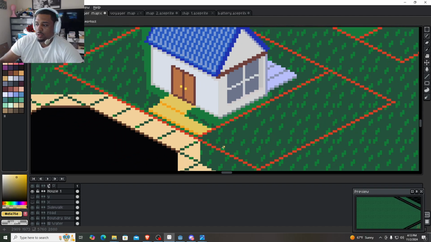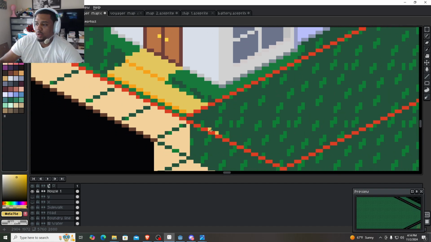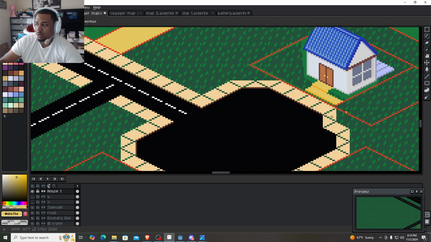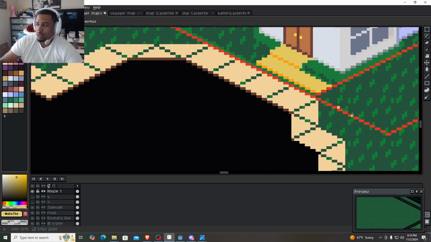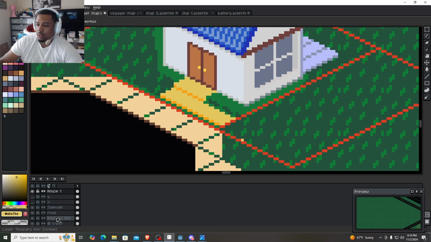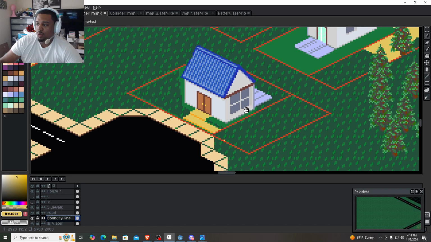I think this driveway is way too long. I think I should probably move the boundary line up.